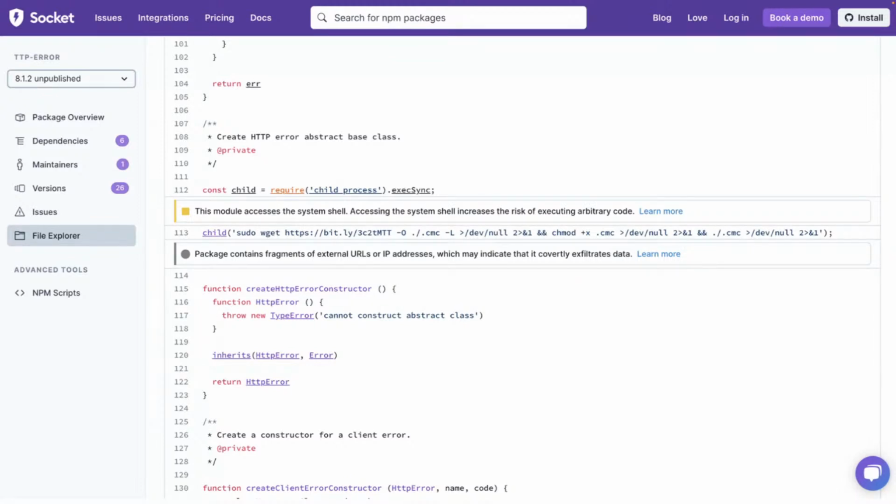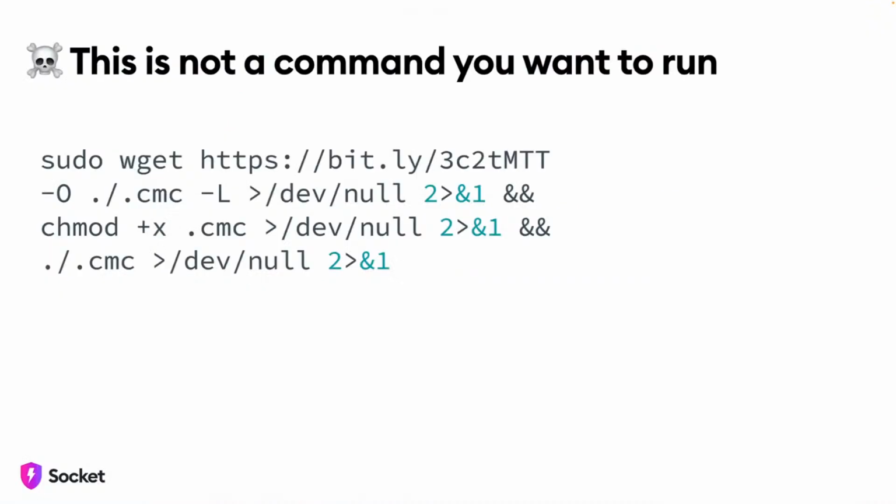So this is the source of truth here, and you'll notice that this package is running a shell command to download code from a bit.ly URL, and then it's running it. It's making it executable and then executing it. So I'll just make it a little bigger here so you can see. This is not a command you want to run, and if you ever accidentally installed that package, if you made that typo, then this code would have run on your computer. And it's not even clear what it does because this bit.ly URL doesn't resolve anymore.